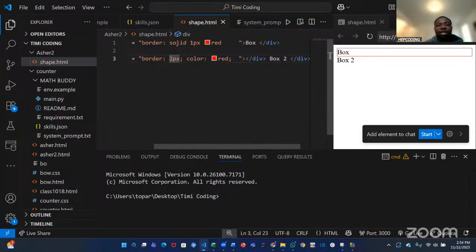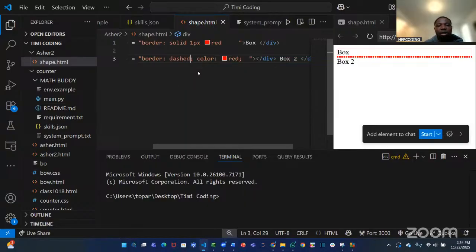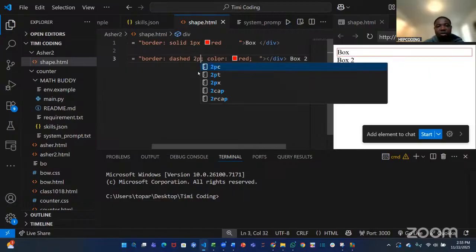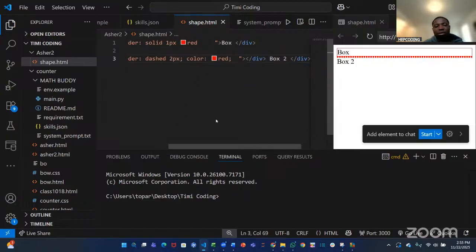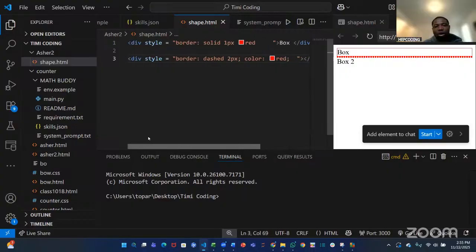But we did not tell the computer what kind of border we want. Let's say dashed. Let's look for a dashed border. And then we see that it's giving us dash. Let's give it 2 pixels. You see that it's working?